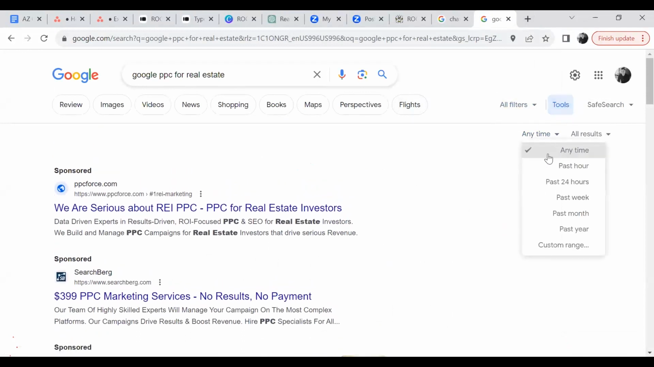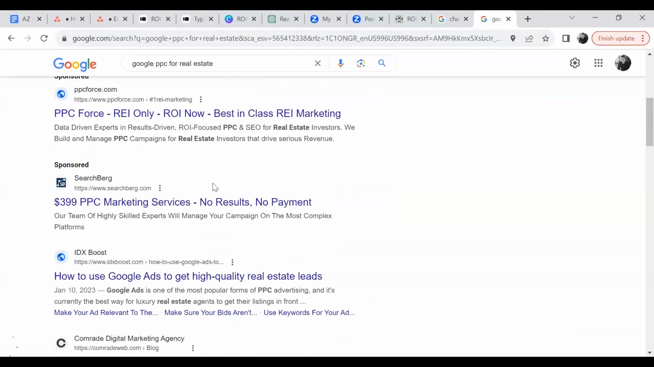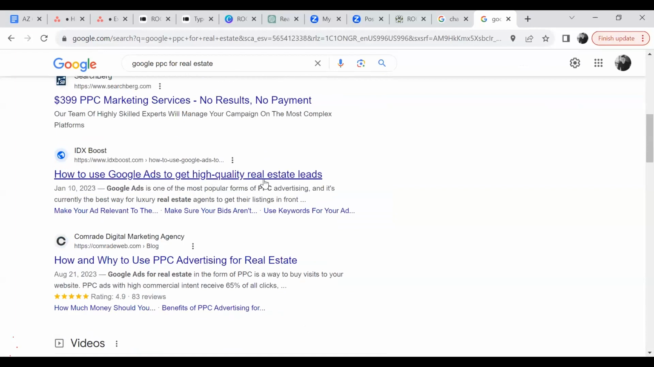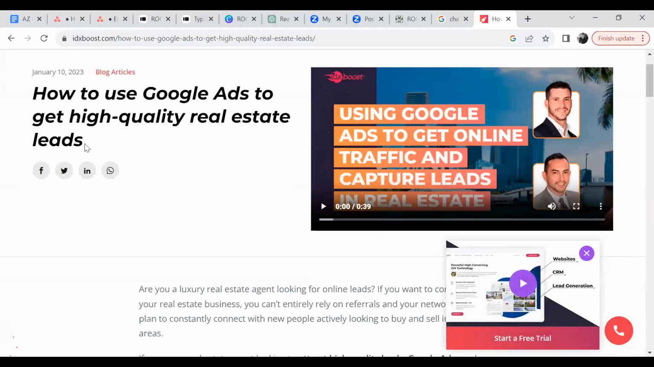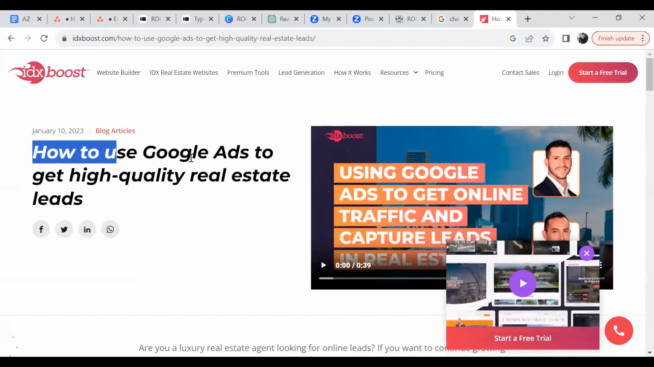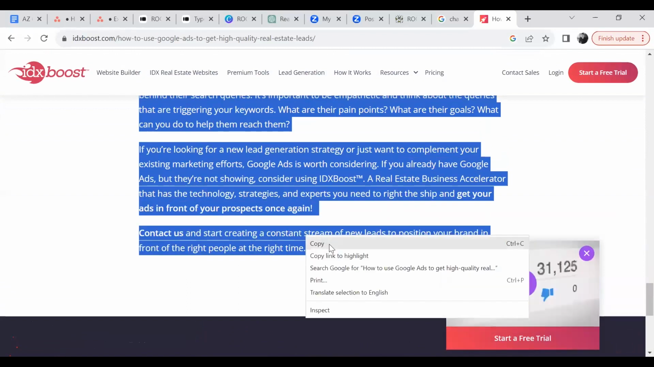You can say anytime. I don't want to learn about PPC from 5 years ago, 10 years ago, even 2 years ago. I want to know in the last year, maybe in the last month, right? So you can filter on when the article was actually written. So I'm going to do past year. And we are going to how to use Google Ads for high quality leads, right? I'm just going to pull this article, close out of that ad. And I'm literally going to highlight and copy this entire page down to the end, copy.